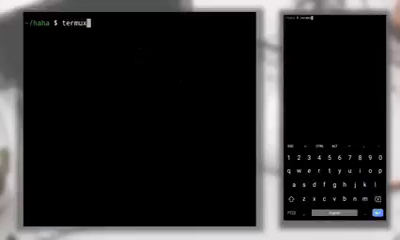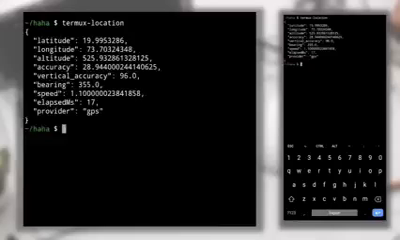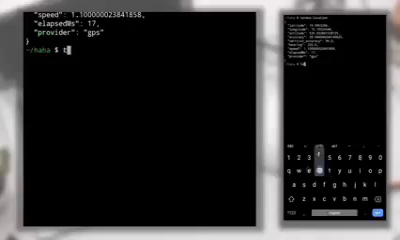To access your location information based on your device location, you can type Termux-location for it. It will show your latitude, longitude, altitude, accuracy. See, with the help of API, you can do so many things and you don't have to leave your terminal.